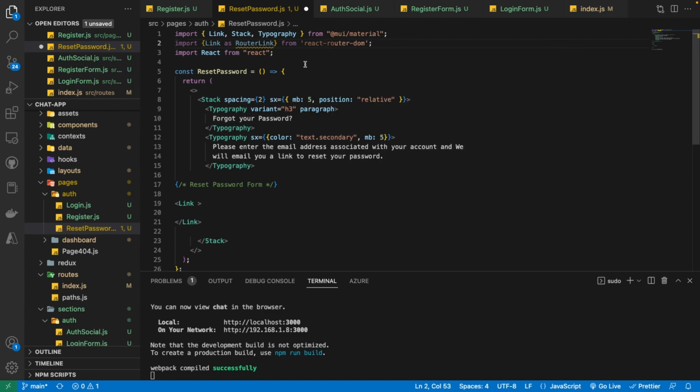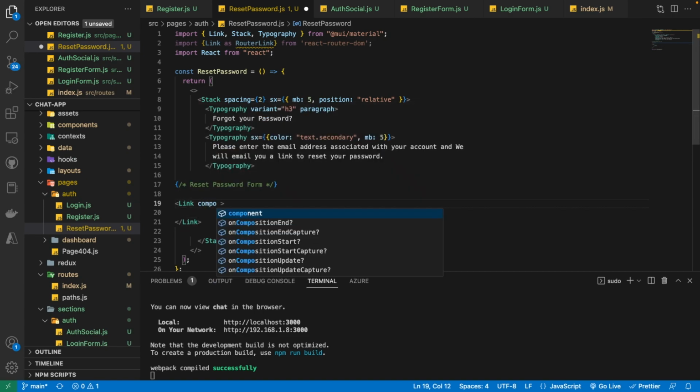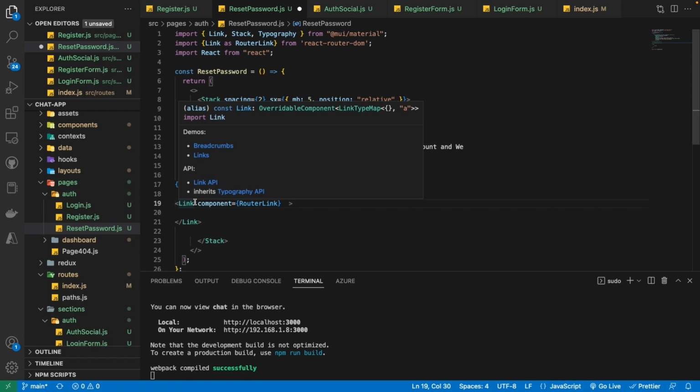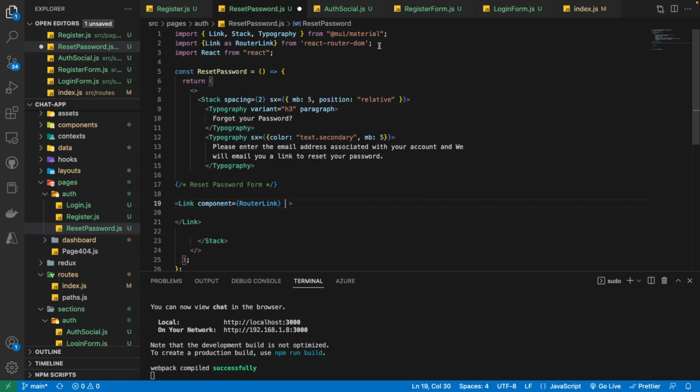Now we can add a few props to this Link component. The first one will be the component prop, so we can just add this RouterLink. It's actually coming from Material UI, but its behavior would be exactly similar to what the Link does in react-router-dom. I hope you get that point. And to navigate, when a user clicks on this, we want the user to go back to the login screen. So that's why we are going to provide this path inside the to prop.